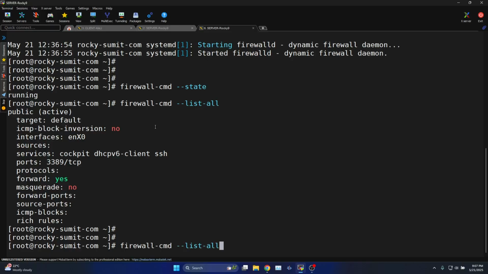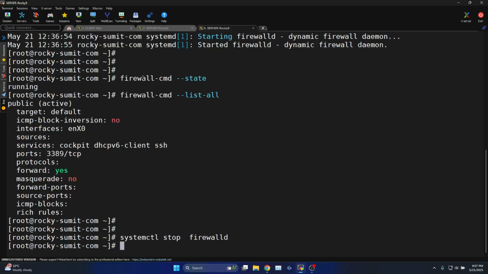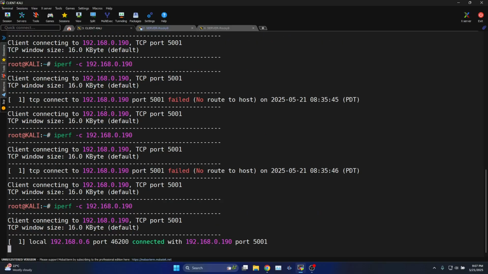There are two methods to overcome this issue. One is to disable firewalld. Make sure that if you're using iptables to manage the traffic, you disable the firewall service. If you would like to use the firewall alongside iptables, which is not recommended, then you will have to allow the port as well. The first method is to disable it. Once you do that, you should be able to connect to 192.168.0.190, which is the server, on port 5001.